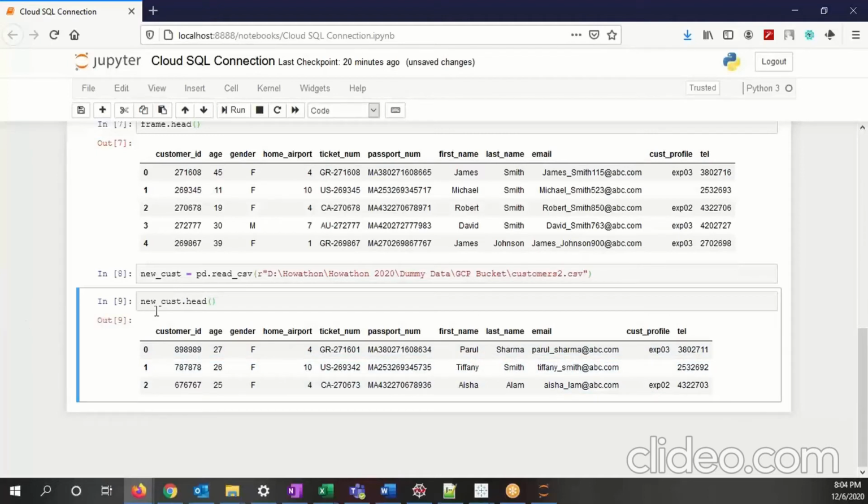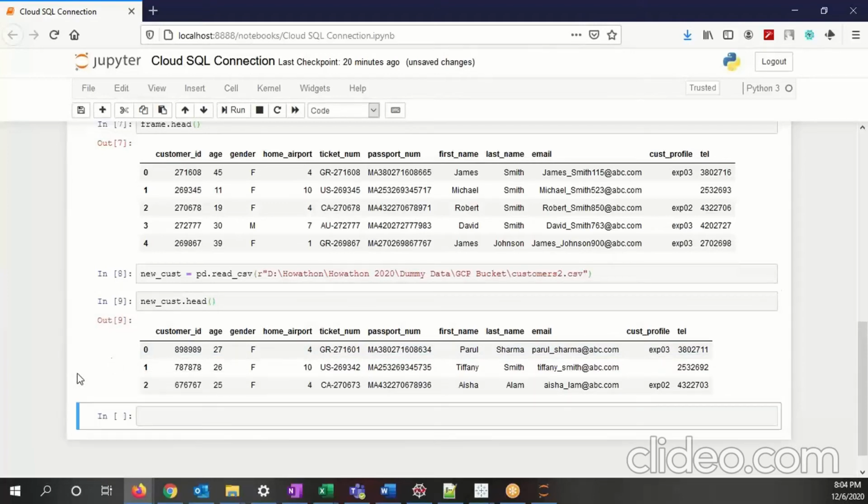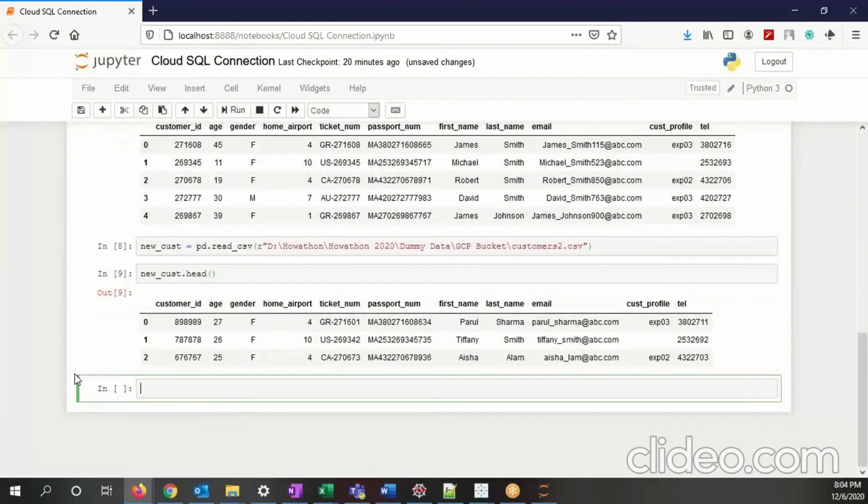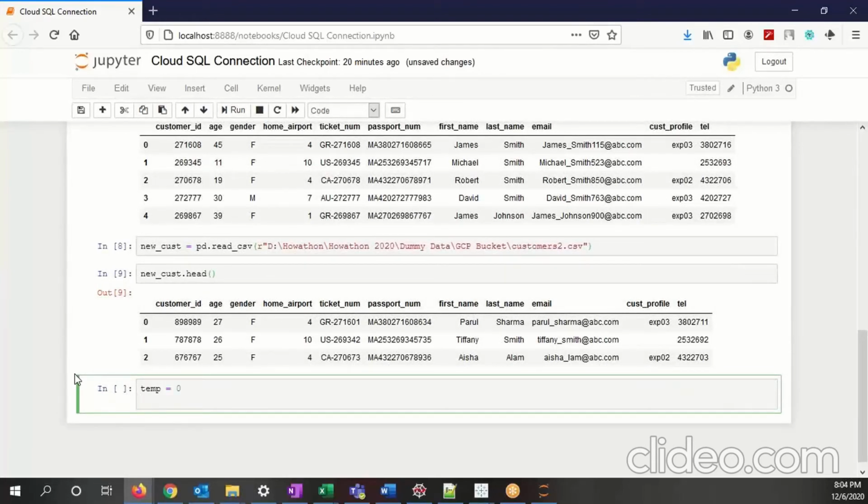So now I'm going to run a very small for loop. It will take records one at a time. And a for loop, as you might know, is pretty simple in Python. First of all, I will create a temp variable. Let me put it as 0. And then I will say for i in range of length of new underscore cust.